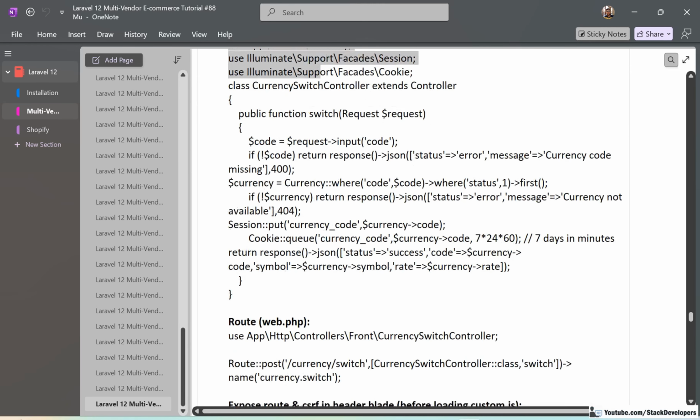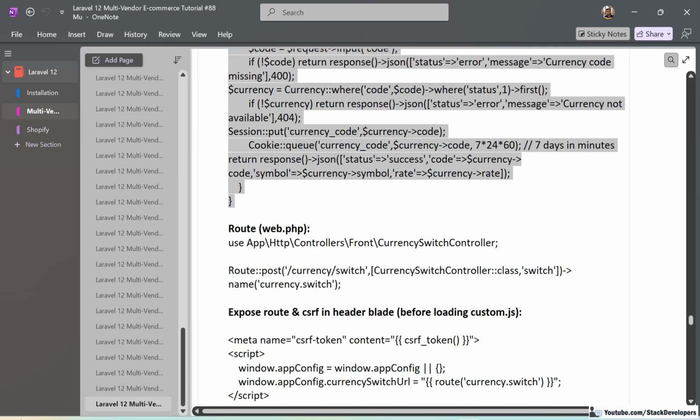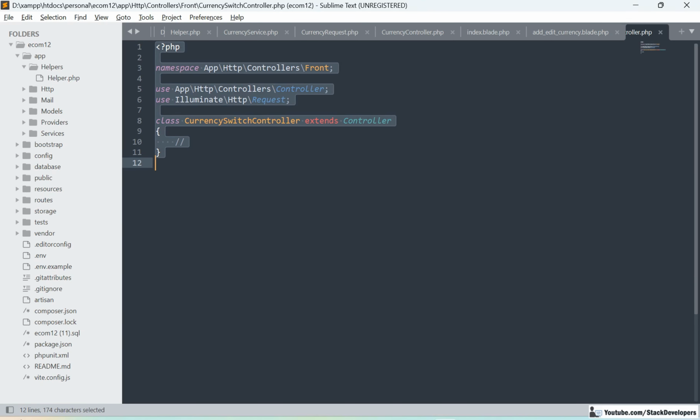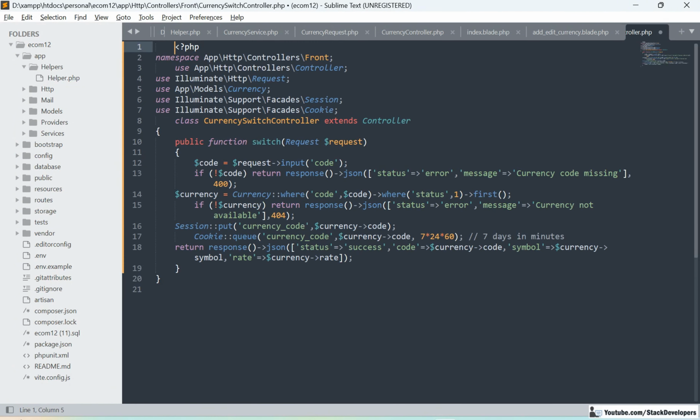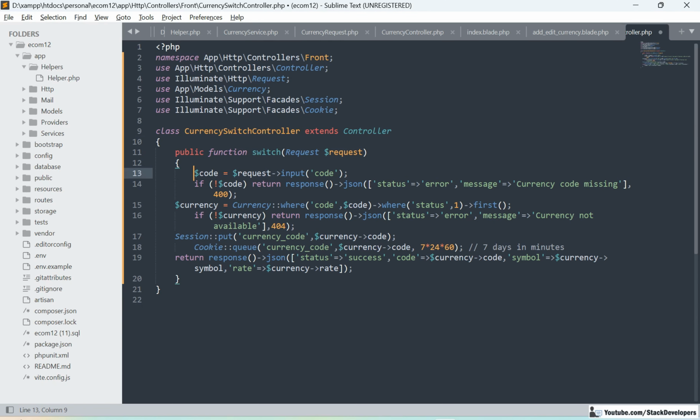So I'm going to modify this file. This is one currency switch controller, for switching the currency from one currency to another. We're going to align it as well.